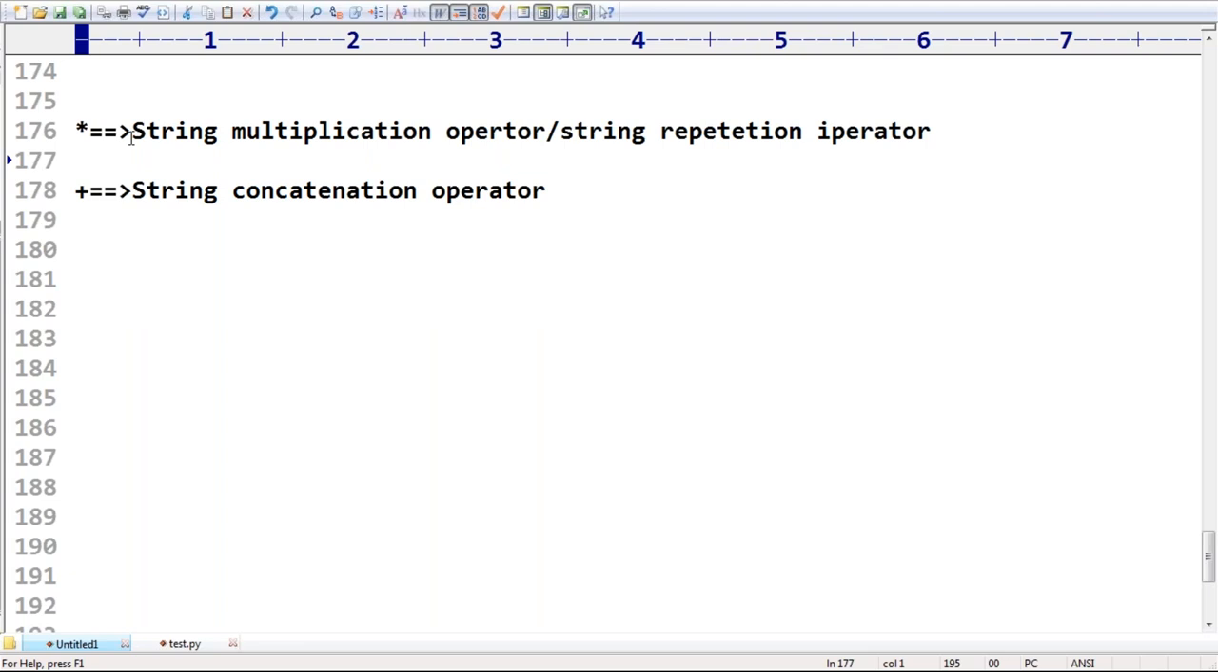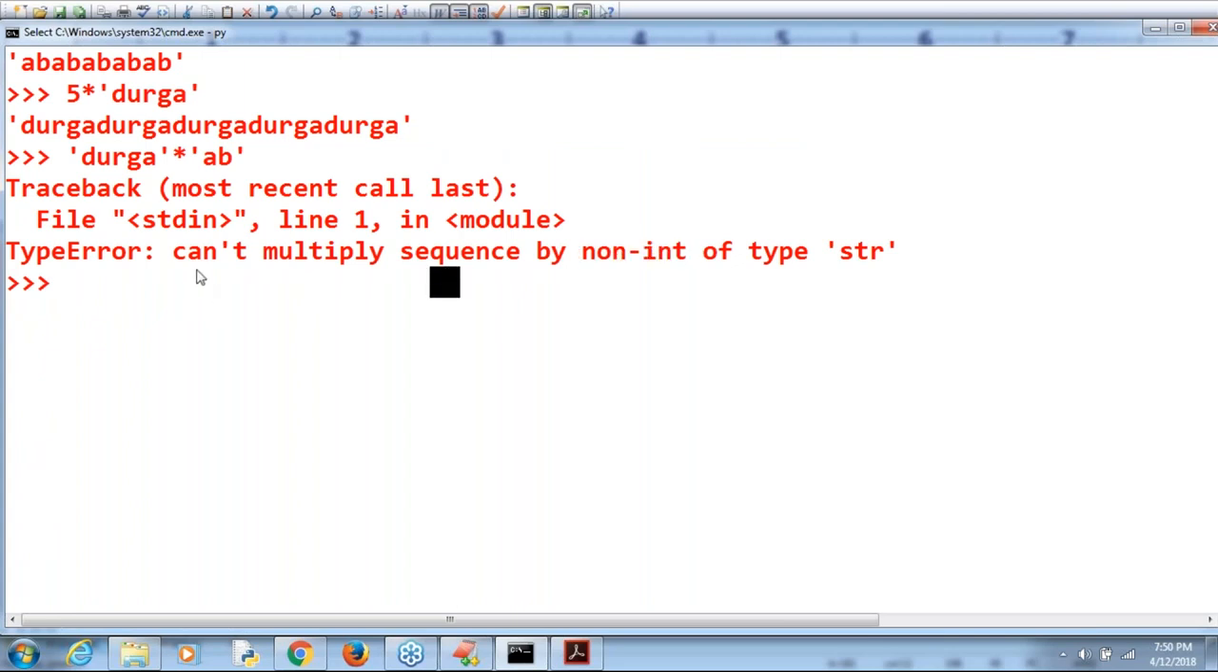I told, right, Devendra Kumar, can you please observe that, sir? The remaining people, can you please confirm? Devendra Kumar is asking this doubt, sir. "Durga" into 2.0, can you please tell, is it valid or not? Valid or invalid? Invalid. Sanket, invalid. Can you please have a look once? Can't multiply a sequence by non-int. It is always expecting what? Int.